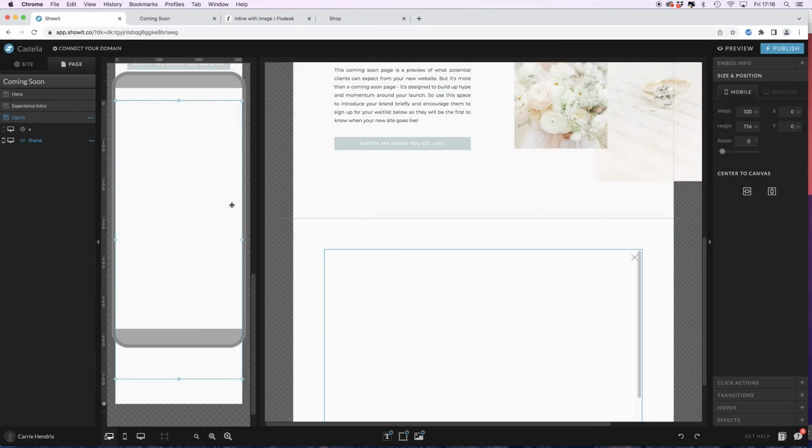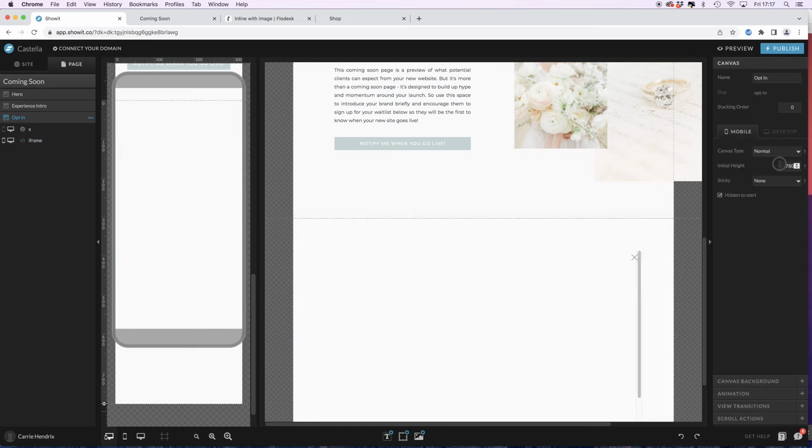So here's what I'm going to do. I'm going to click on the embed form on the mobile version. I'm going to make that a little bit wider. Let's try 335 instead of 320, and then I'm going to center it. I think this canvas is just a little bit too long, so I'm going to take that down a bit.